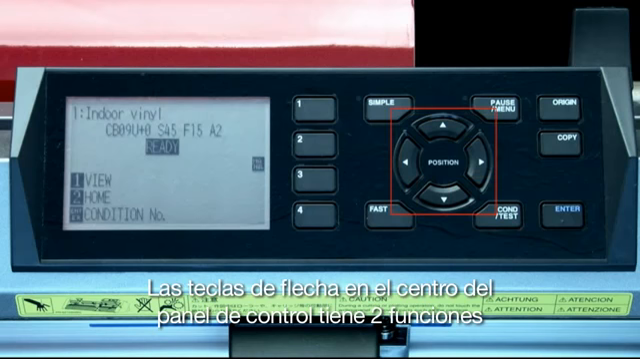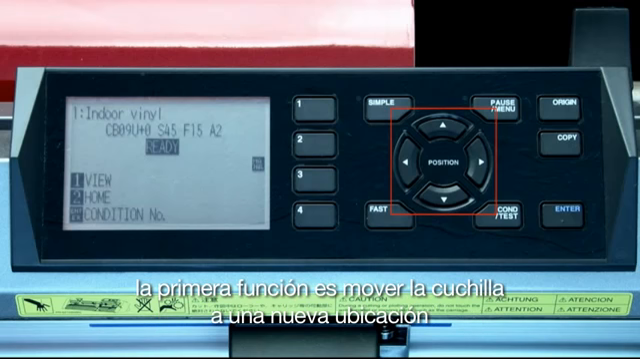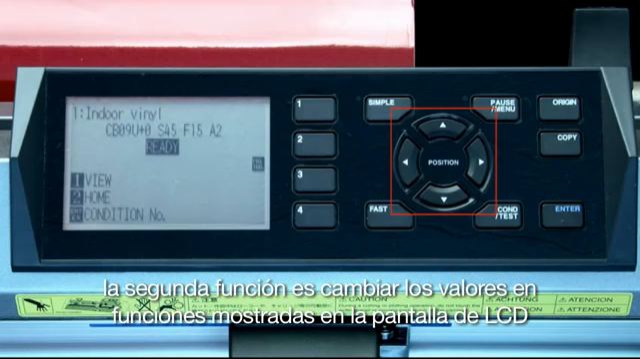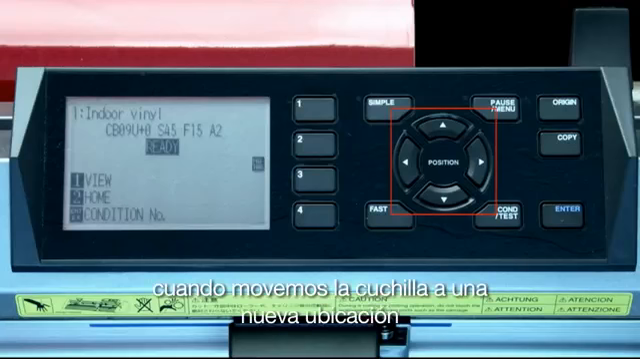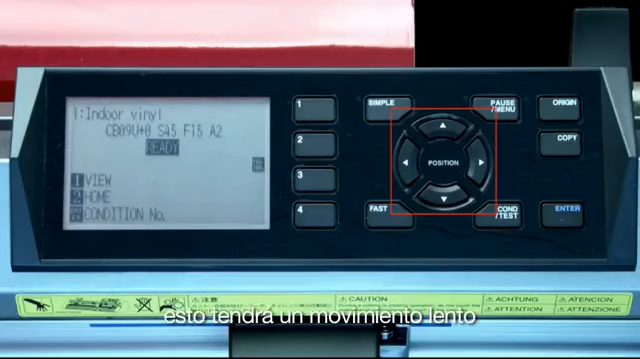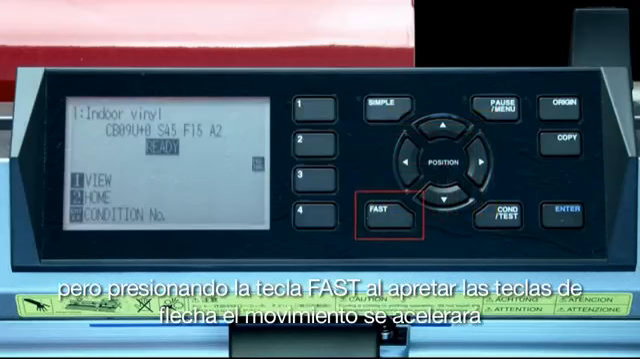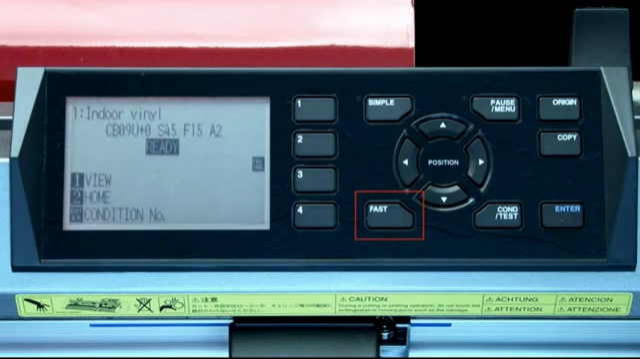The arrow keys in the middle of the control panel have two functions. The first function is to move the tool head to a new location. The second function is to change values on items displayed in the LCD screen, such as increasing or decreasing a value. When moving the tool head to a new location, it will start out slowly. Pressing the Fast key while pressing the arrow keys will speed up the movement.